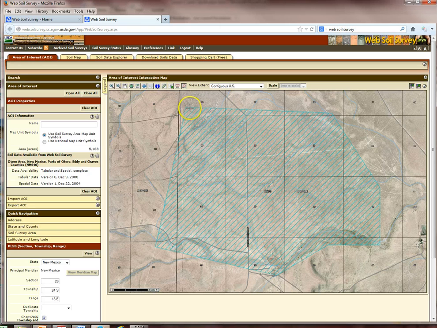Here we see the area of interest is outlined here, and I can save this if I like as a permanent AOI. That way I can bring it back in the next time I want to. So I'm just going to call it the Otero Mesa Site 1. And I can save that or export that. I'll do that in a minute.